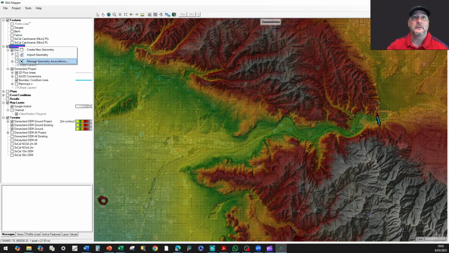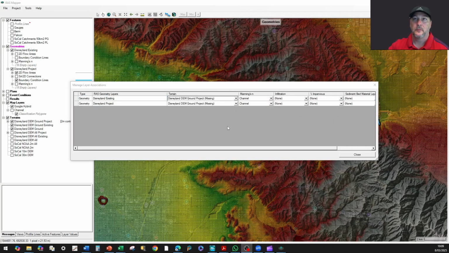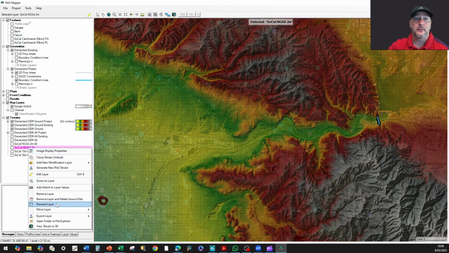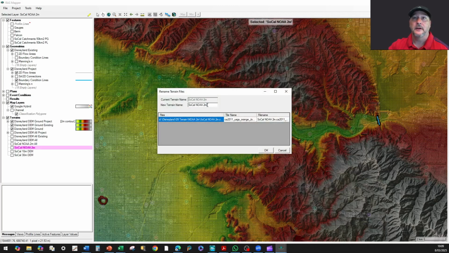So when I go in here, back to geometry associations, what's happened is now that it has renamed some of the files that these refer to, it thinks that these are missing and can't actually find them. So I'm going to close back out of this. Actually, there's one more I wanted to rename here just to distinguish between the source data that we've moved here, and that's this one here, where if I rename this layer here, the new terrain name to ground, then that will be a little more clear as well.